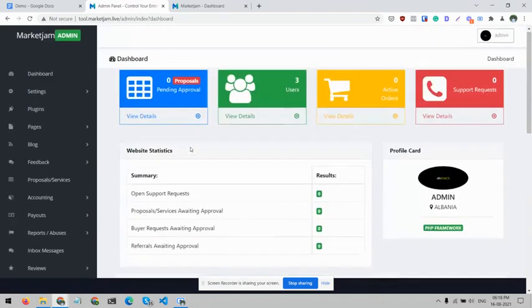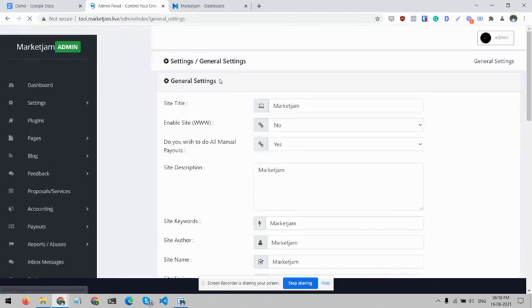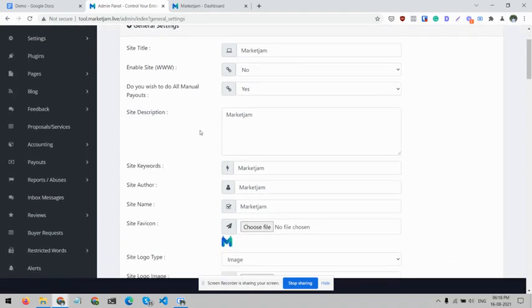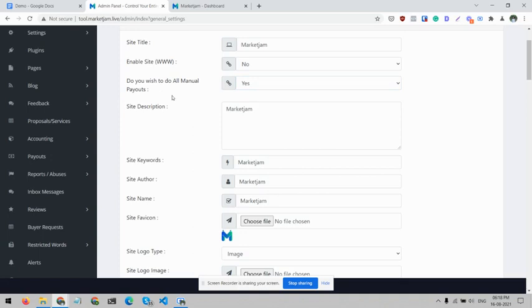So this is the dashboard. We will see specific numbers like how many proposals there are, how many users you have, how many active orders, and in case there is a support request. Then in the settings, in general settings, you can add your site's marketplace name, and choose whether you wish to do all the payouts manually, or make it automated. Let's say you hire multiple sellers, they sign up on your marketplace and sell their services. Then whatever fees you have and whatever cut they make, you can choose whether you want the payouts to be manual or automatic. It's totally up to you.